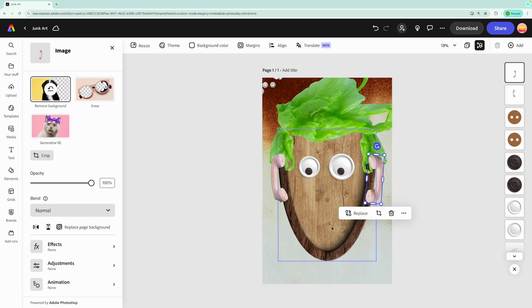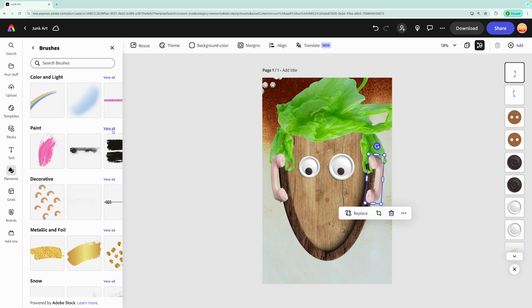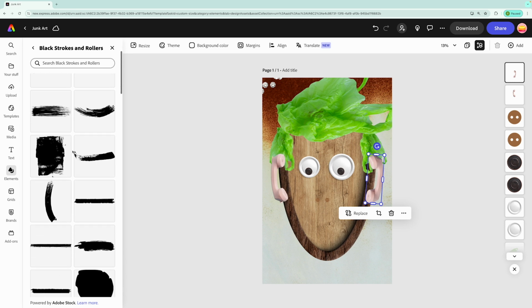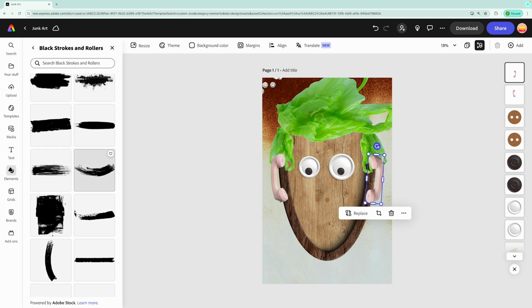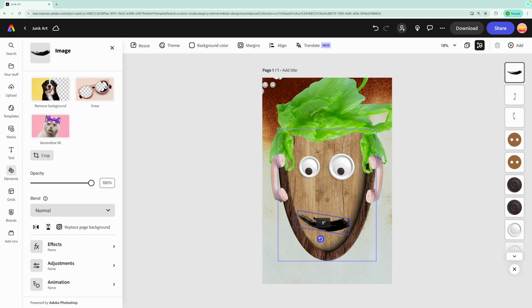So for the eyebrows and the mouth, let's jump back into Elements, Design Assets, and let's search for some brush strokes. So I'm going to just click on View All under Brushes, and then View All again under Paint, and then View All again under Black Strokes and Rollers. And here we go. These are all kind of similar styled. So for the mouth, we could maybe just use this smiley paint stroke here. And you can see using the design assets is fun because they don't have backgrounds. You can just add in these different elements easily without having to do much editing.